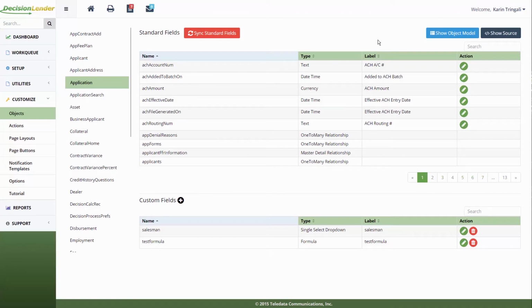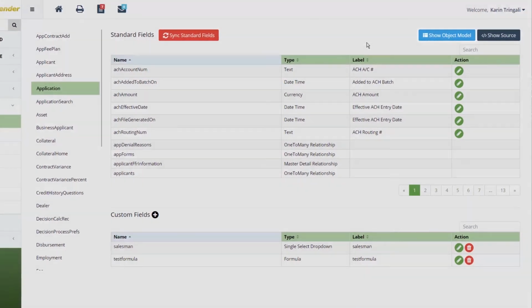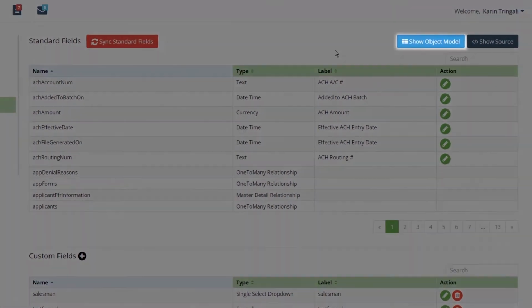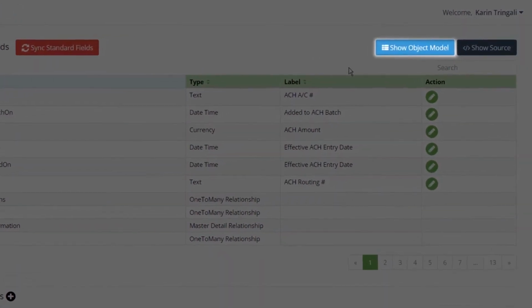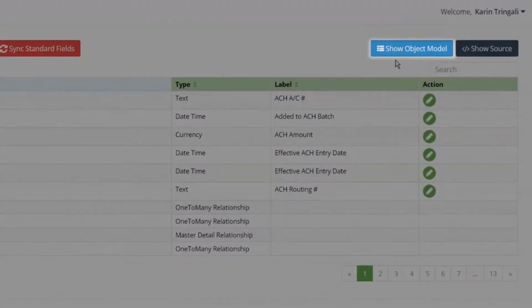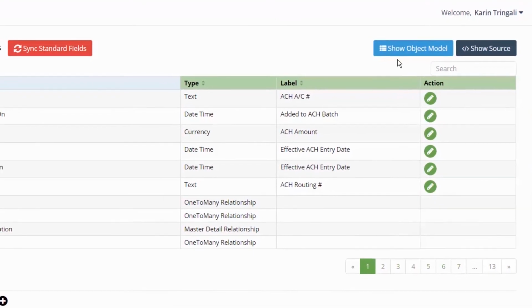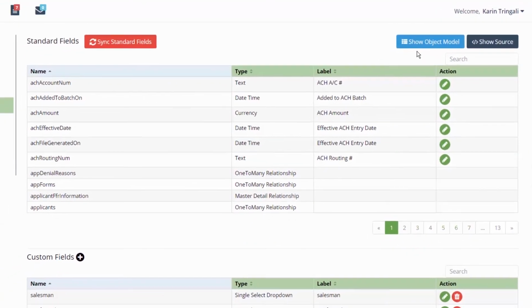Once a standard or custom object and/or field is created, it may then be applied to a page within DecisionLender. This is performed by your system administrator using the Show Object Model button when it appears throughout different setup functions within DecisionLender. This will be covered in the upcoming Advanced Object Model video.